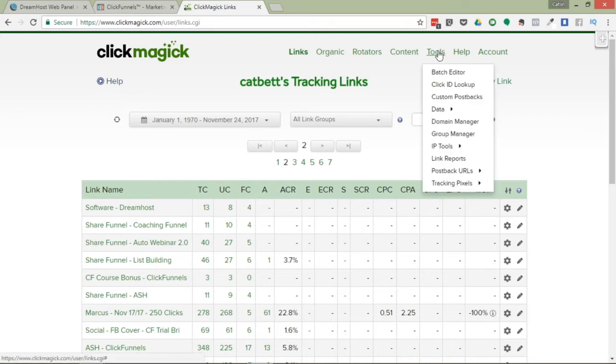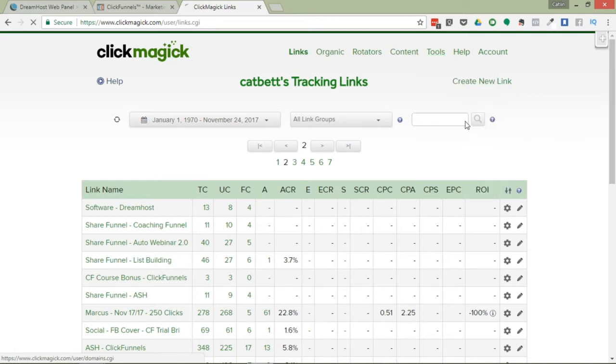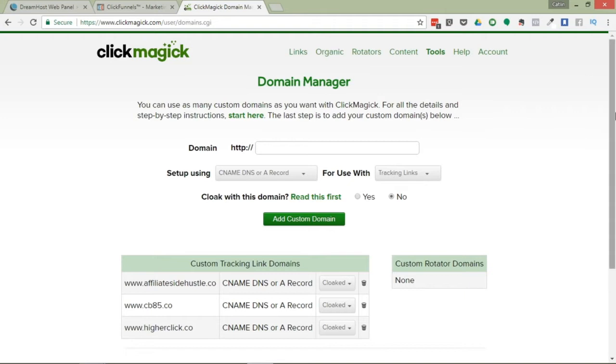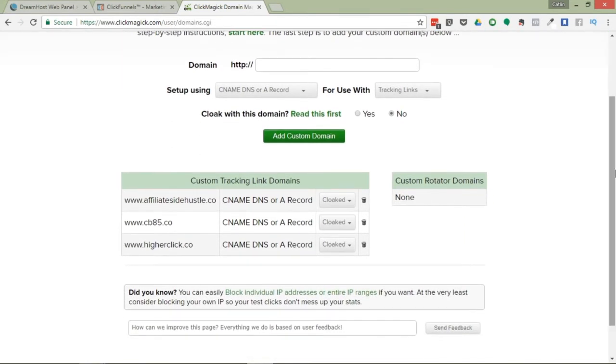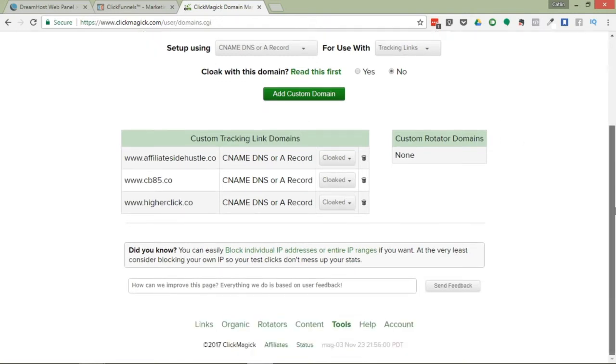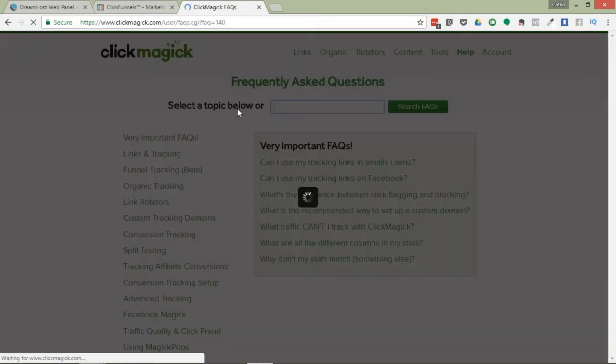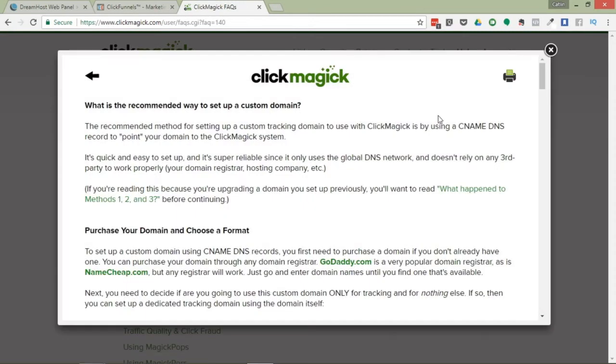Okay, and then if we go into Tools here inside of our Clickmagick dashboard, and then we want to click on Domain Manager, and we'll see how to set up that custom domain. So I've already got 3 domains in here, but now that I've upgraded to the $47 plan for this video, I've got 10 domains. So we're going to add it in here now. So we're just going to click on the Start here. This is going to show us the step-by-step instructions.